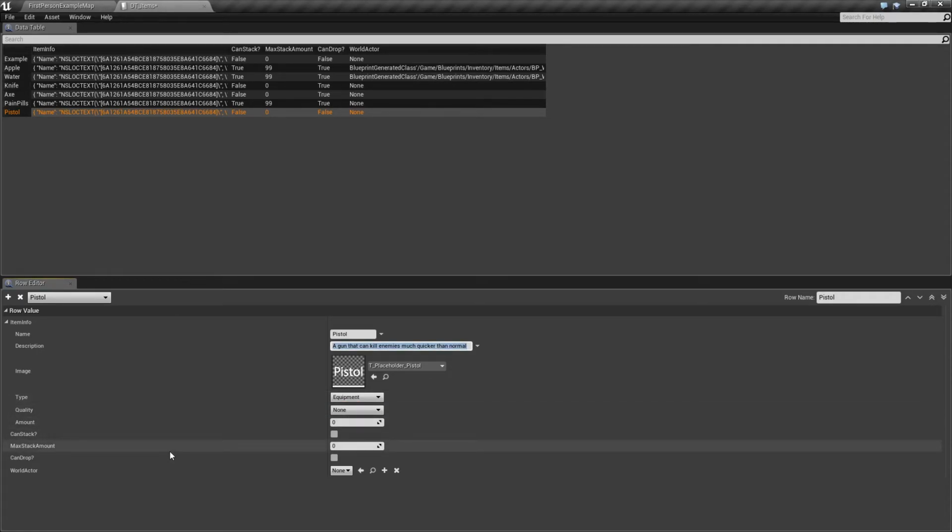And just so you guys are aware, we are going to have a lot of other options that we'll add to our data table here, specifically for different equipment that we'll have. But we don't have to worry about that yet. So we'll just stick with the basics. The amount, you usually leave amount to 0. And in fact, we might actually get rid of this in the future, but for right now, it's not doing any harm. We don't want it to stack. Don't want any max stack amount, but can drop, yes.